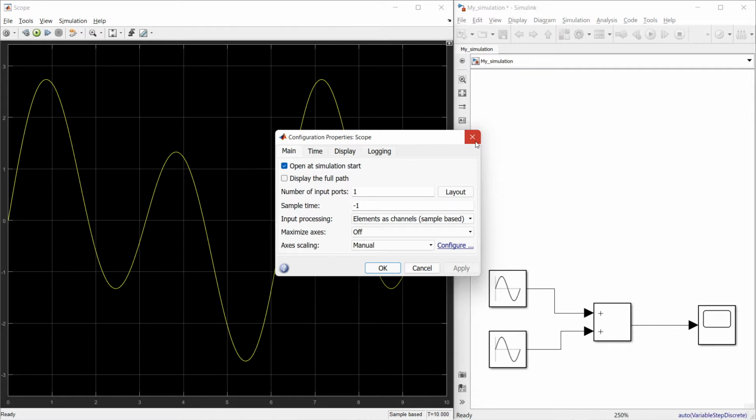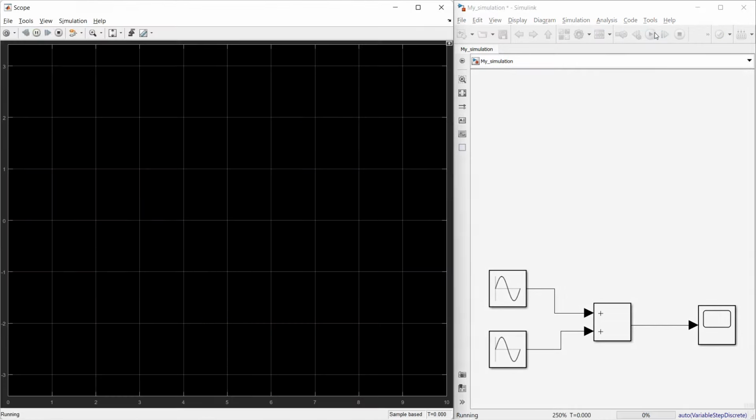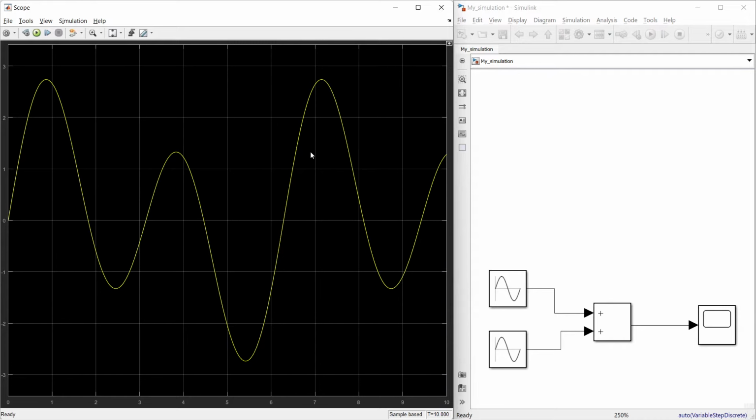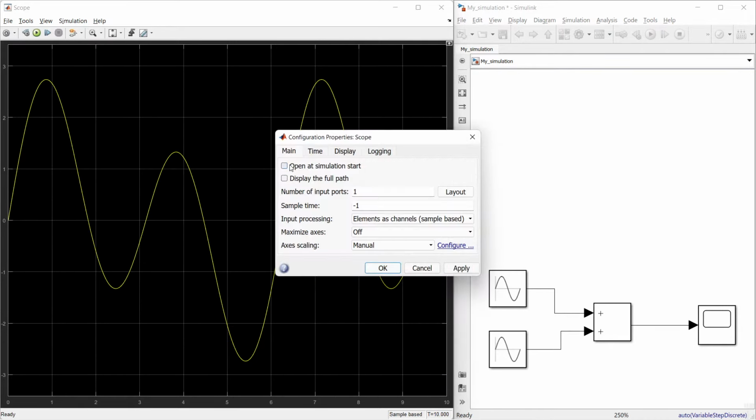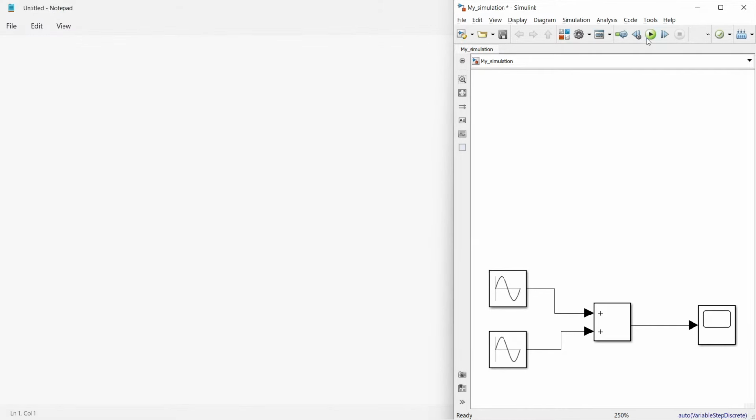What we'll do, we'll close it too, and we'll run it again. And you can see the window popped up automatically. If you unclick it, close it and run it again, the window did not pop up automatically. So you can understand the difference.